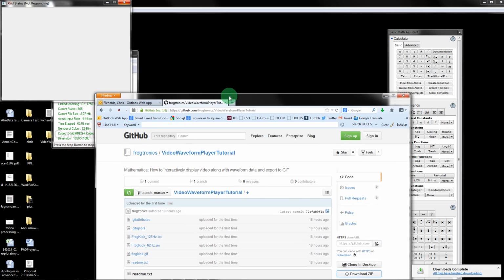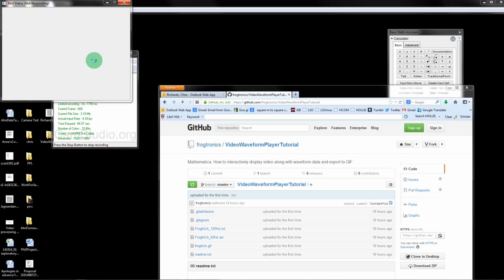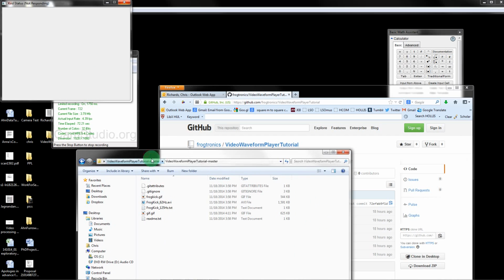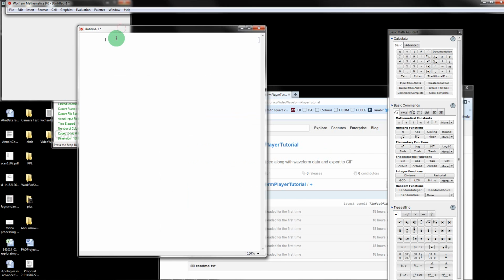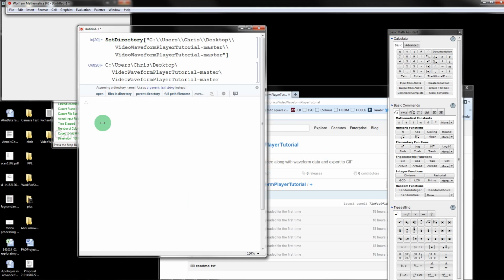Once you extract all those files, you'll have a folder with some things in it. What I'm going to do is copy the address as text and then close that down, open up a new Mathematica notebook, and then set the directory to that. Then put the file name within quotation marks, or the path name. Hit yes, and then evaluate that.